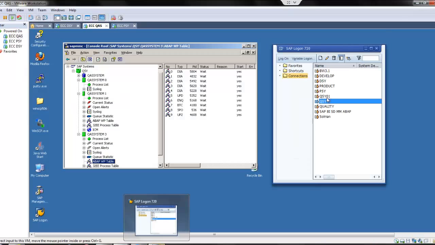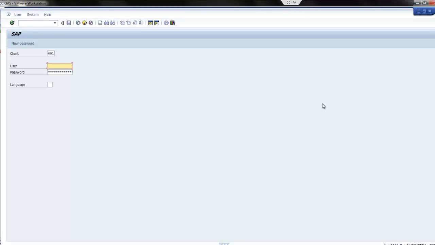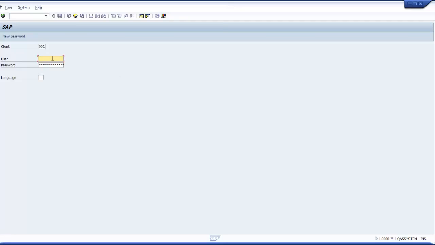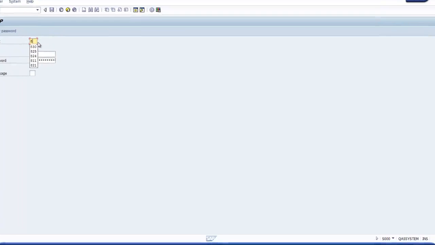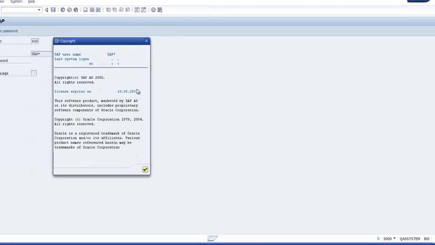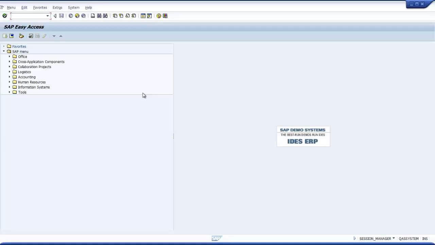Then I will reduce this and log in again into the same system. I use the same instance. I don't want to use the other instance because it's a new client which doesn't have any information. So I will log in as SAP star and the password is PASS. Make sure that I'm logging into the QA system, but I have to change the client number to 840. So I logged in.